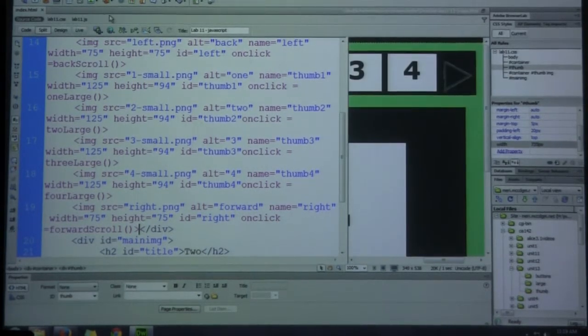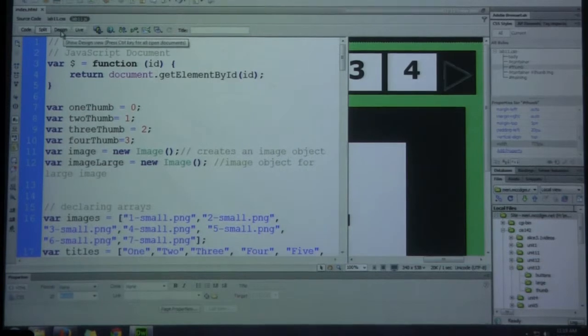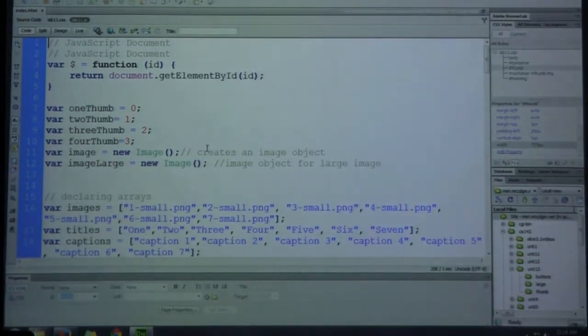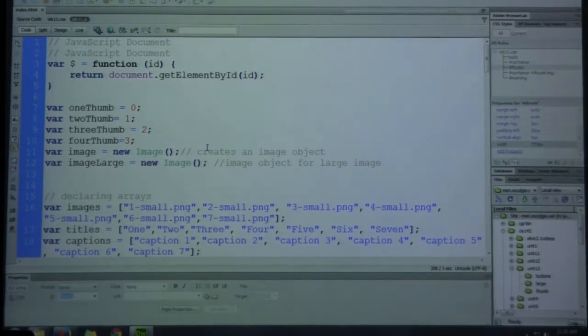Okay, so we're going to look at the JavaScript. I'm going to go into pure code, and I'm going to talk through how it works and what changes and what doesn't change.